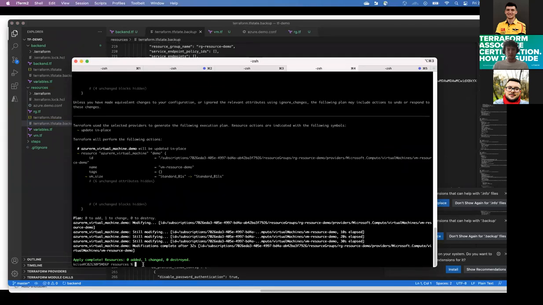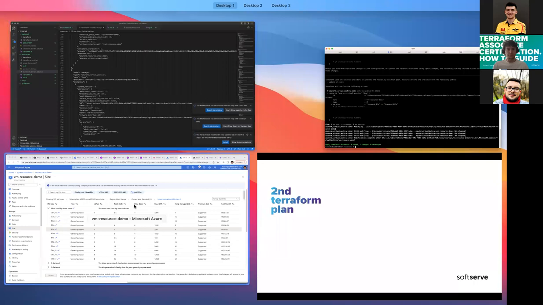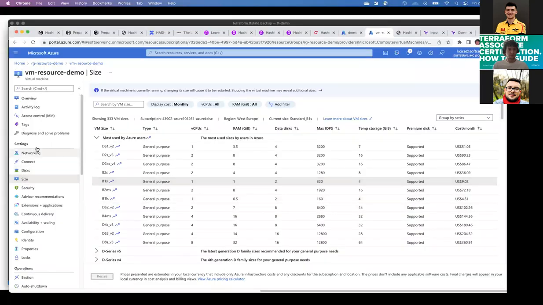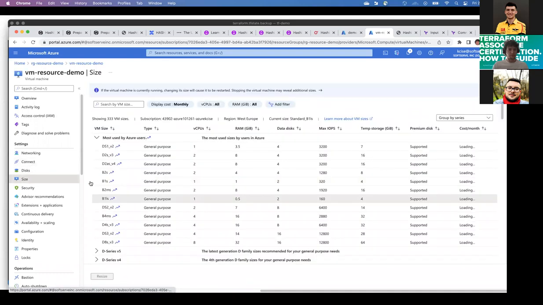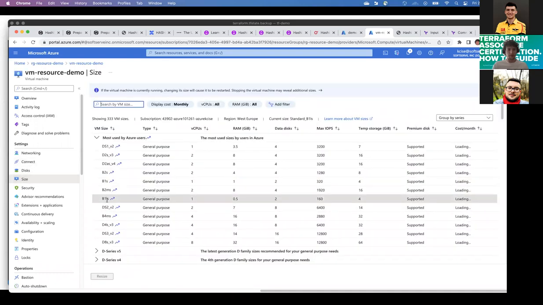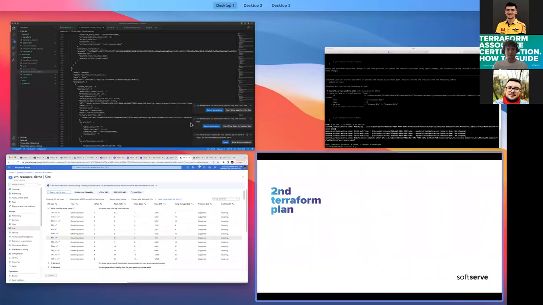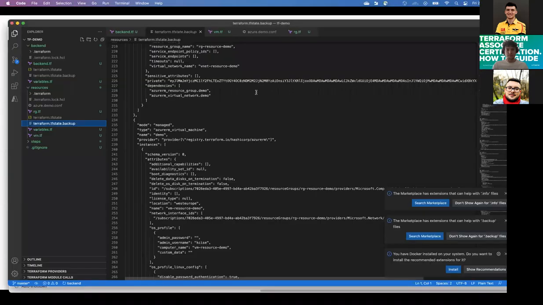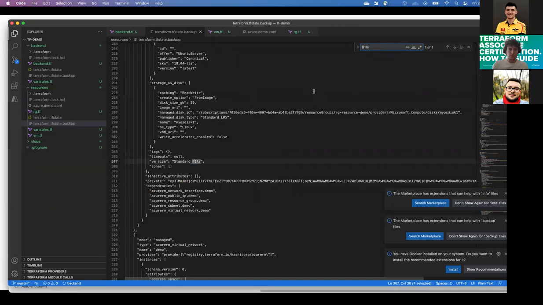Okay, so the operation is completed. We see that it's again B1LS, and the VM size is B1LS.